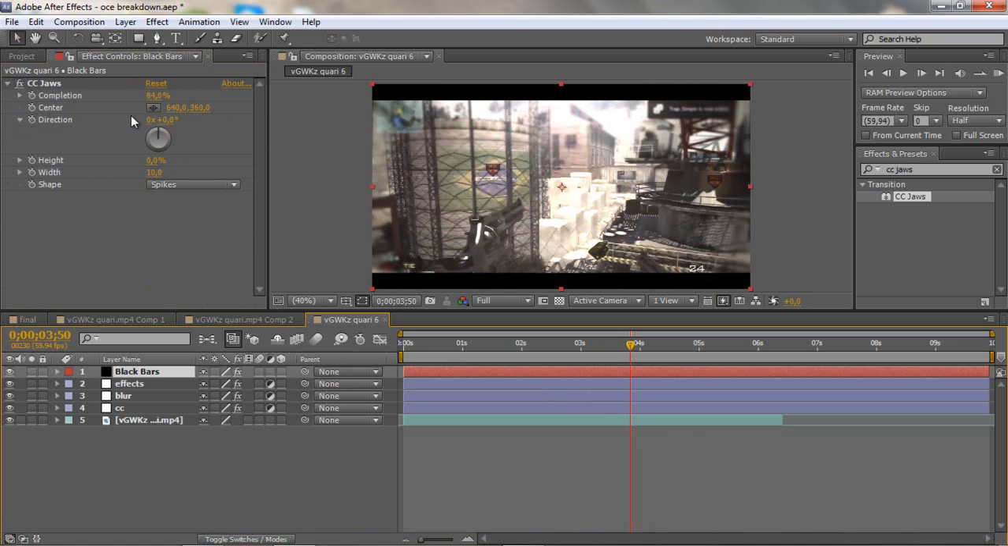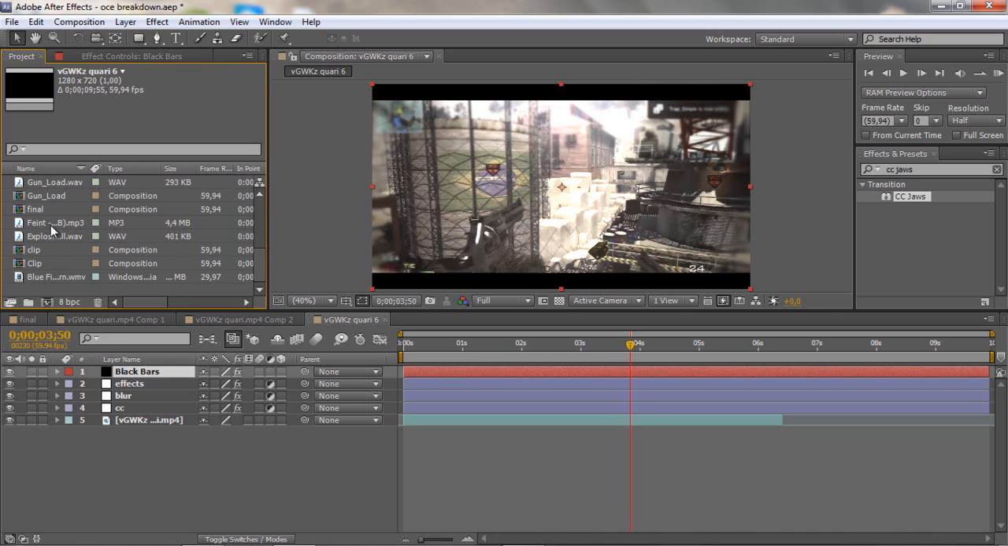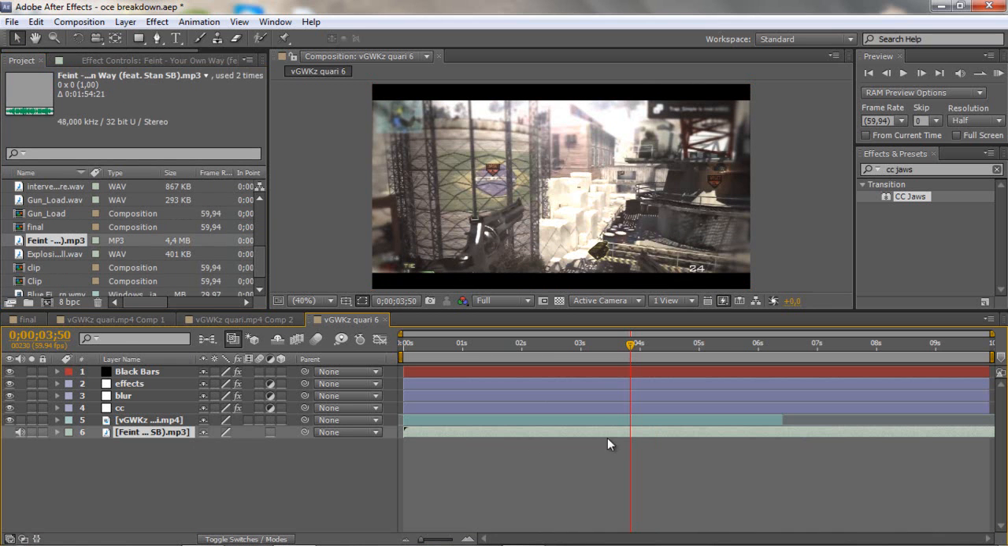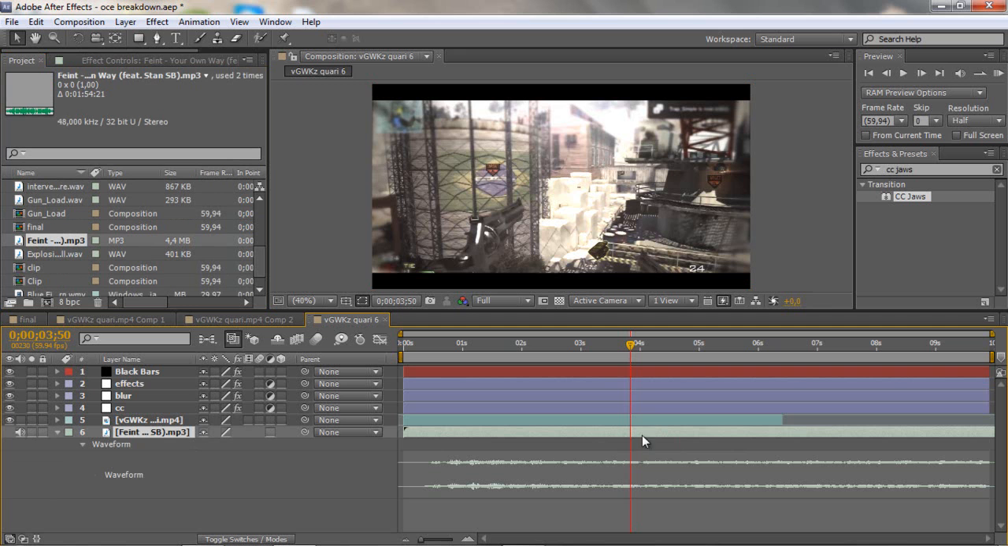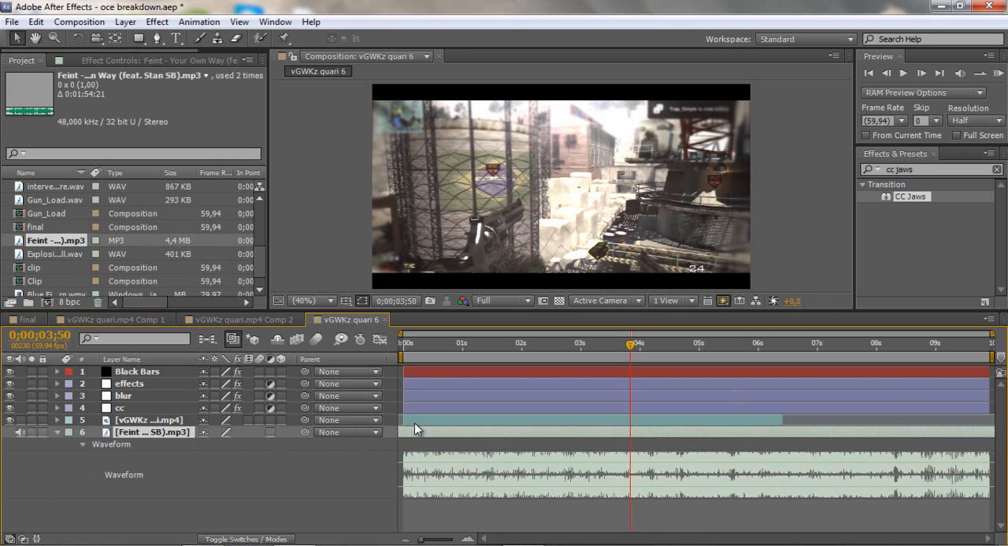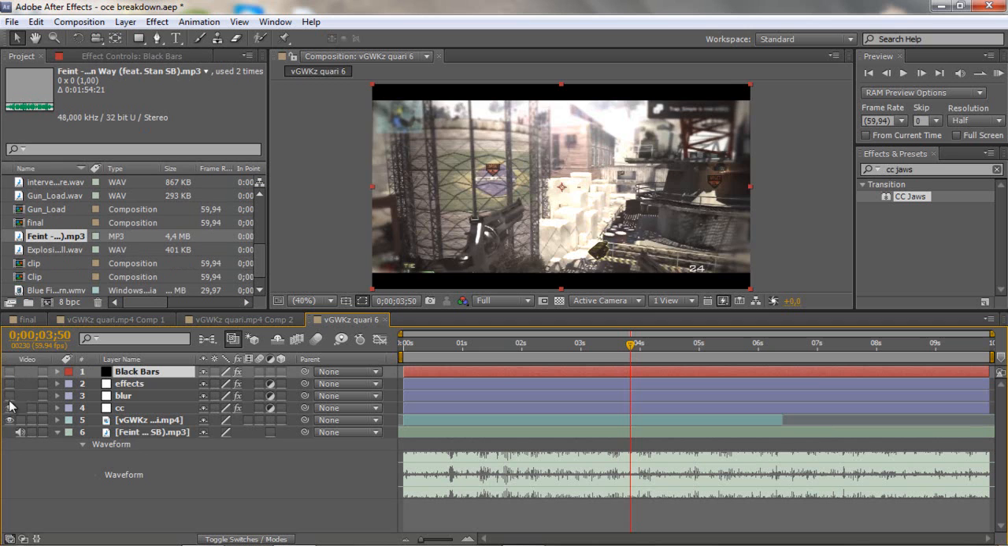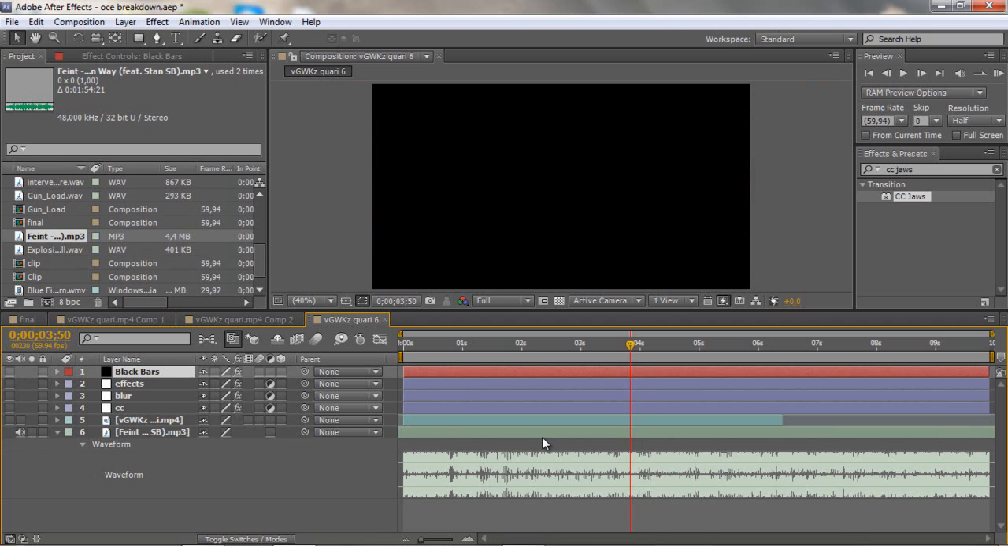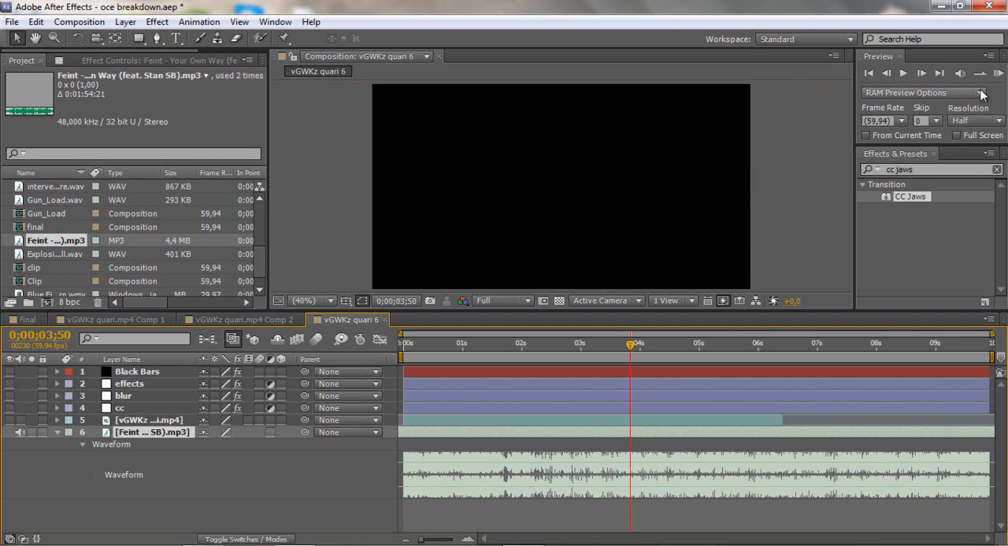Now I'm going to drag in the song that I'm going to use, and click LL. Now what you want to do is find where the bass drops. Usually in an OCE, you want the bass to drop when you shoot. So I'm going to preview it so I can see where the drop is.